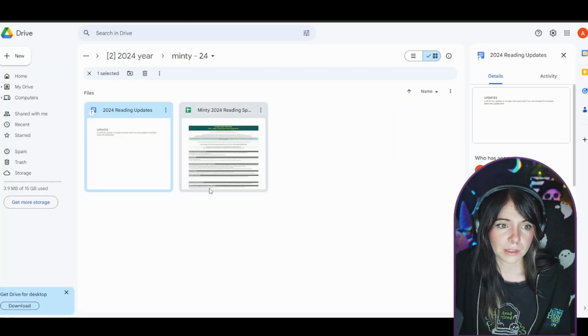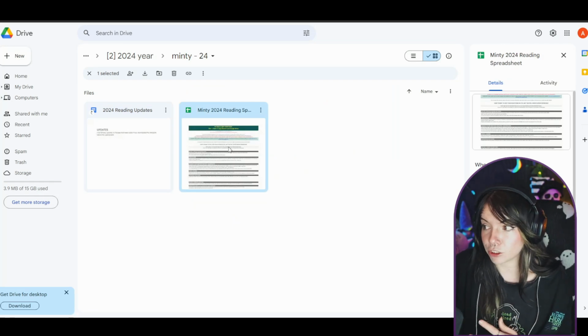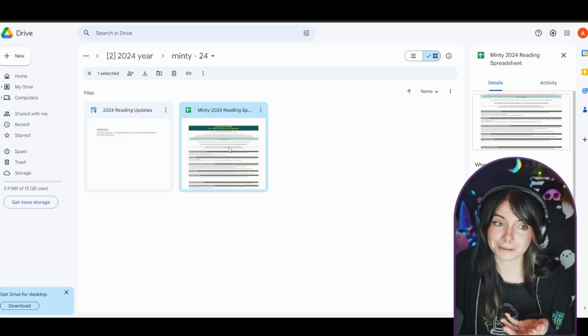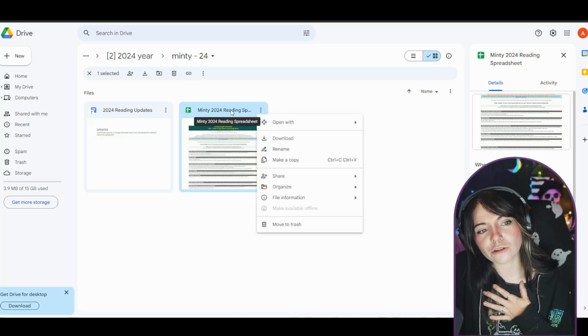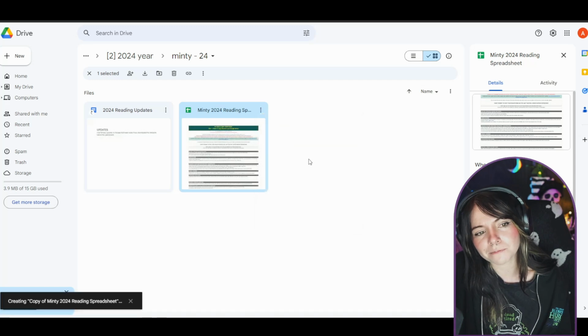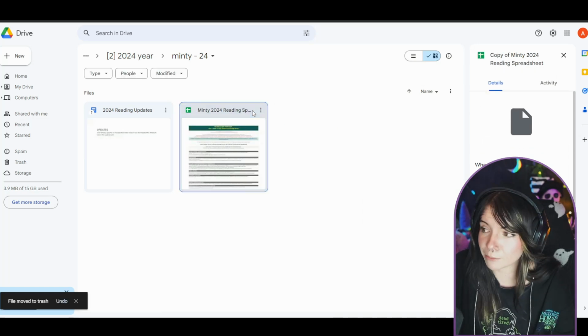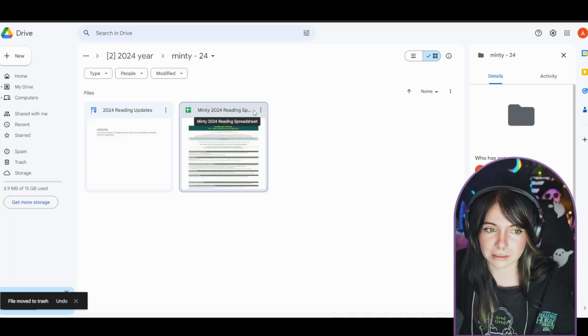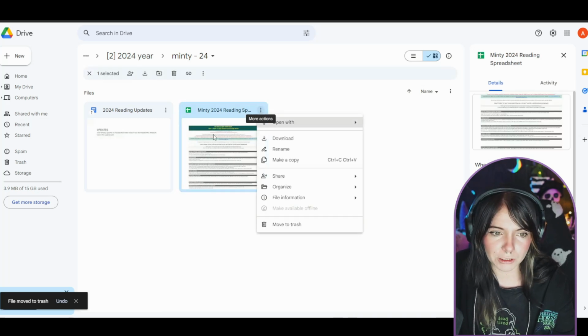So then you're going to see the spreadsheet. You are not going to be able to edit this directly from here because this is my copy. So you can either open it and do this, or you can hit these 3 little buttons and go to make a copy. And then it will make a copy within your Google Drive. Because I'm already in my Google Drive, it hasn't asked me where to save it. It's just doing it here.